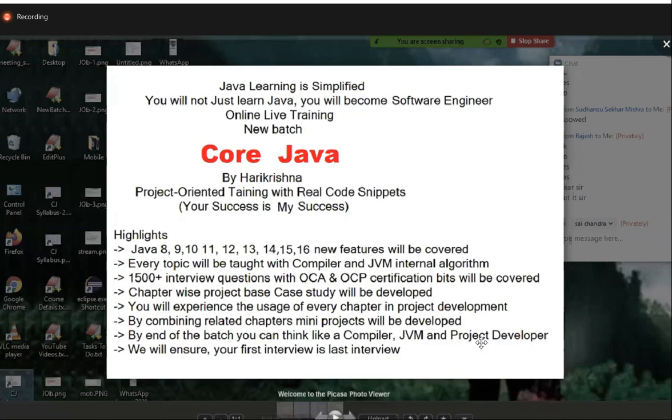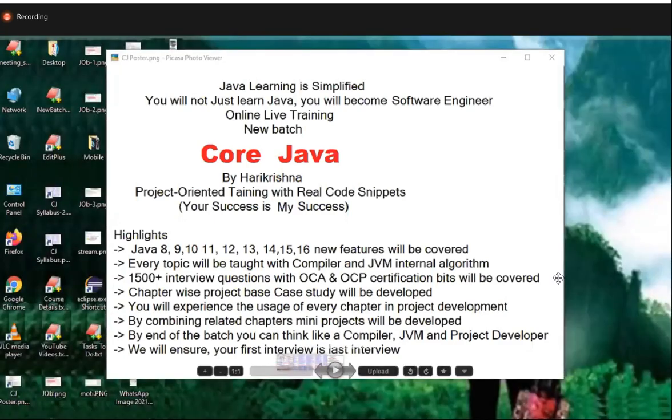Are you able to think, na? In each topic, are you able to think like a compiler and JVM and project developer? And the final conclusion: we will ensure your first interview is your last interview. If you follow me and practice, then you can easily answer any question asked by the interviewer.